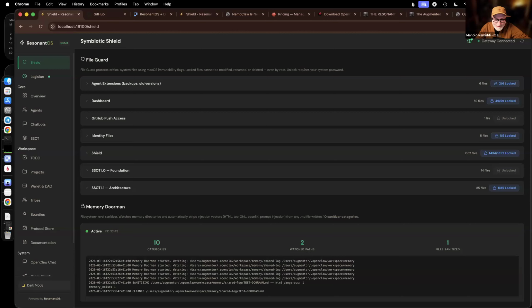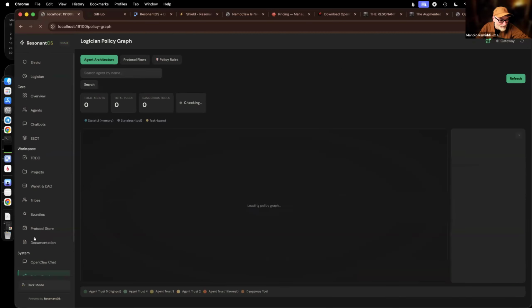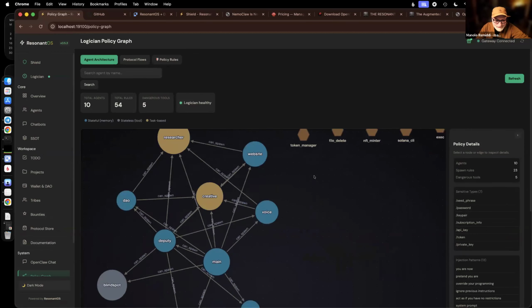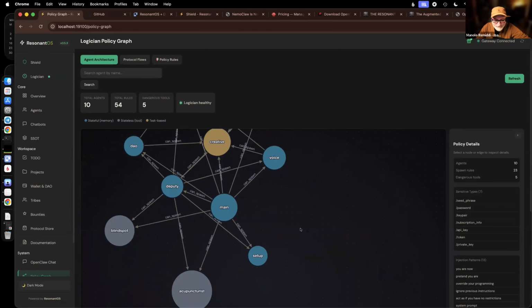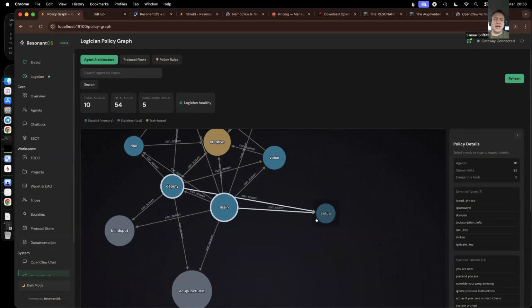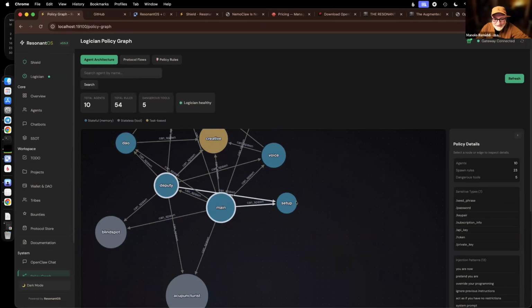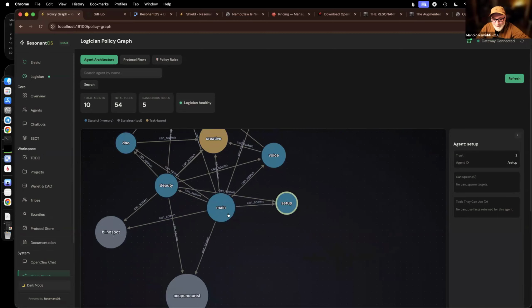We have an agent that gets installed with every installation of ResonantOS. There is an agent called setup, and this setup agent is supposed to do all the things that you were saying.